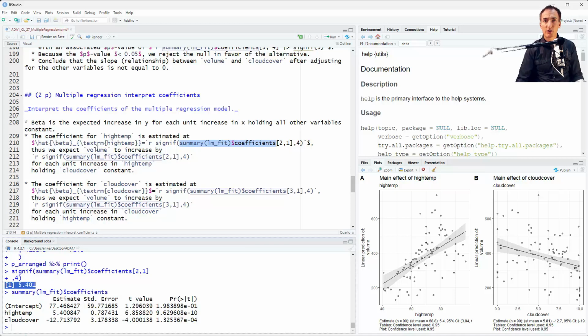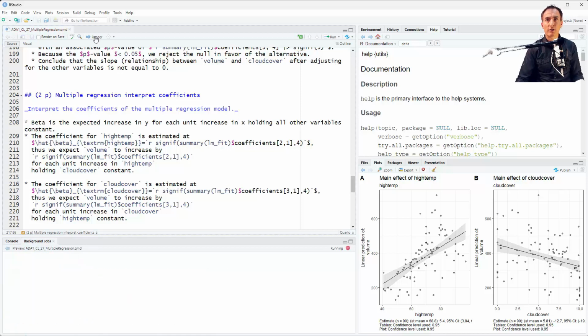Okay, so that's the coefficient. Now we're getting into the interpretation that we wrote before. Thus, we expect volume, that's the y variable, to increase by that same amount, 5.4, for each unit increase in high temp, that's for each unit increase in the x variable, holding all the other variables constant, holding cloud cover constant. Okay, let me put this dollar sign at the end. I think that will make it look a little nicer. We'll render this and then we'll read it off of the rendered document.